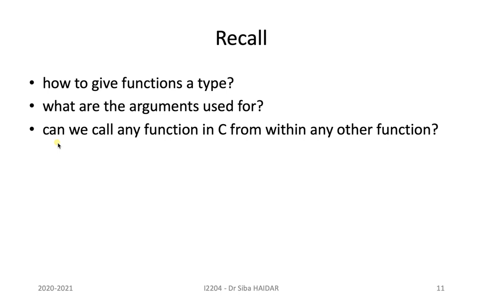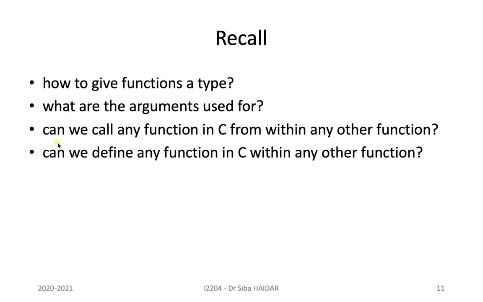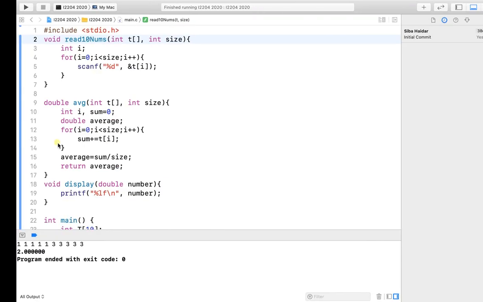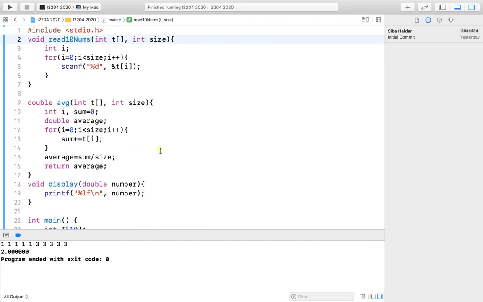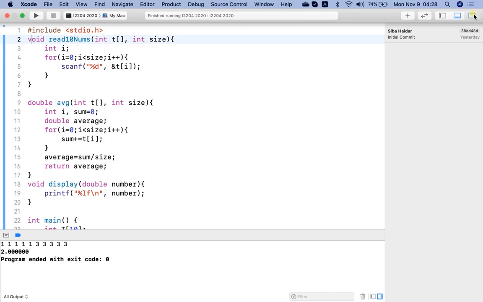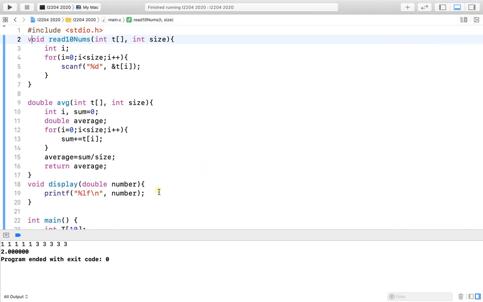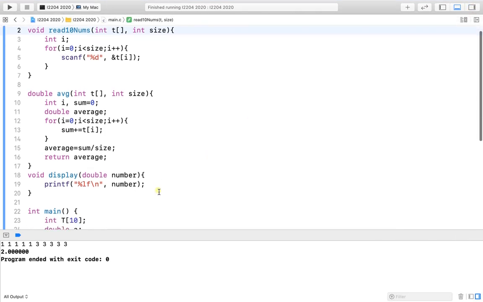Can we call any function in C from within any other function? And the answer is, of course, yes, we can call any function from within any other function. And can we define any function in C within any other function? Look with me here into the code. No, we cannot define any function in C inside another function.